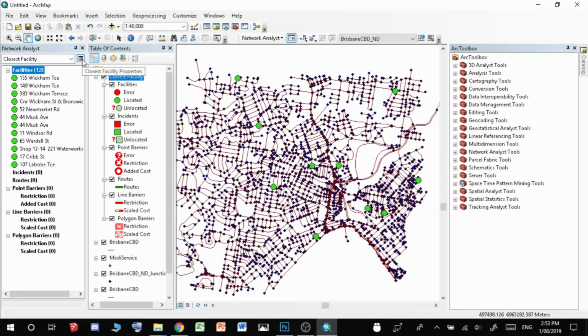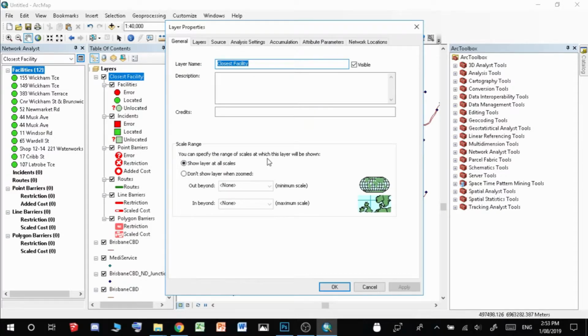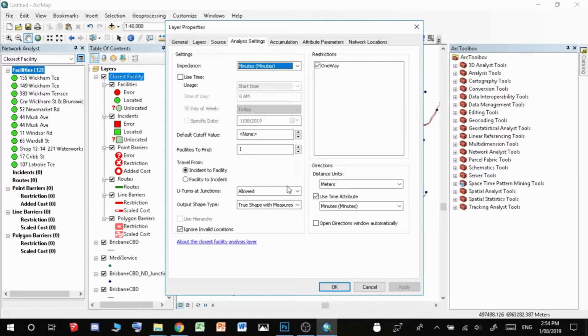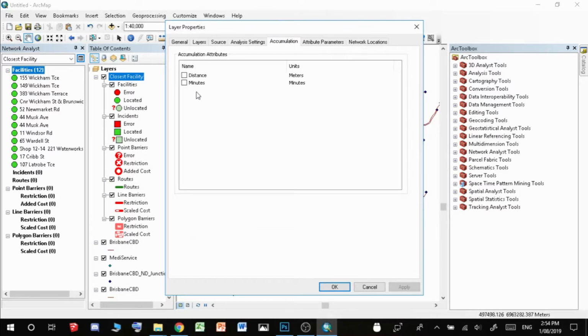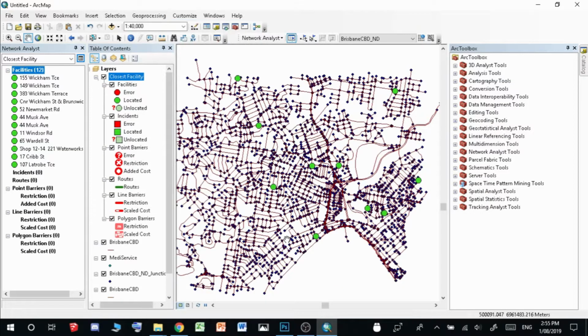Now I'm going to click the Layer Properties button, and then go to Analysis Settings. I'm going to make sure that Facilities to Find is set to 1, because there's only one place I want to find at the moment. I'm also going to make sure that travel from incident to facility is ticked. And then in the accumulation tab, I want to make sure that distance and minutes are both ticked. Now I'm going to click Apply and OK.